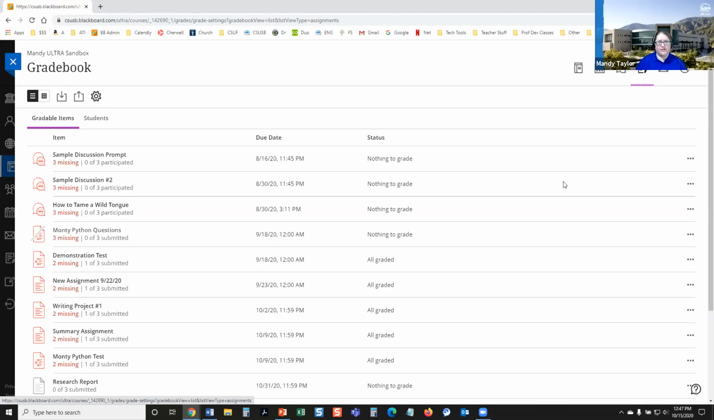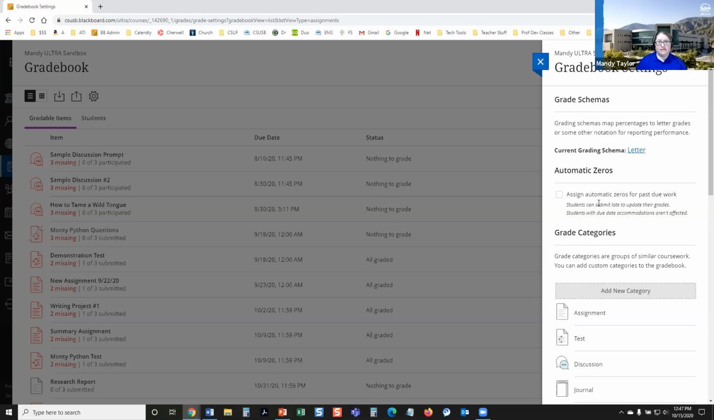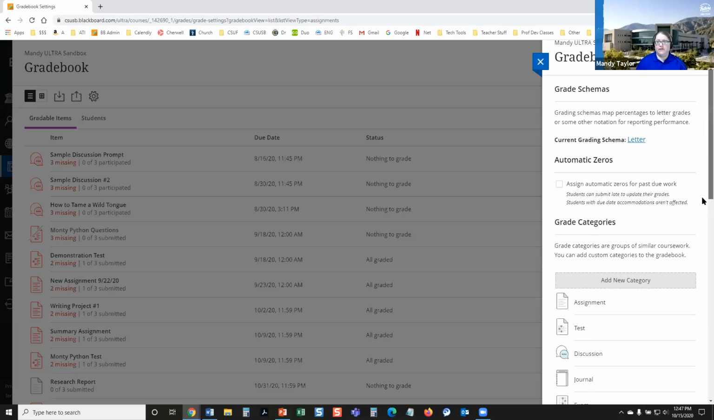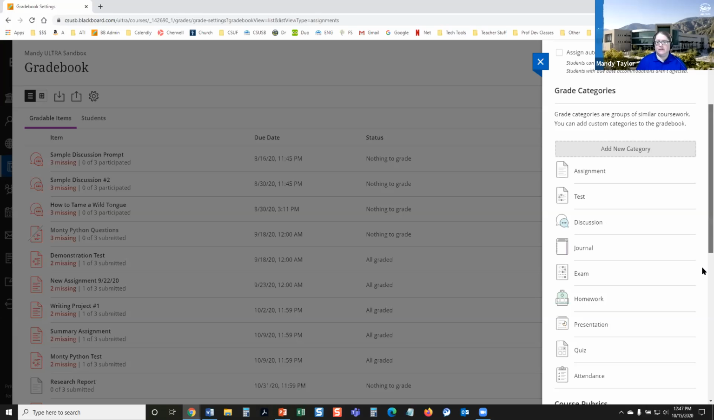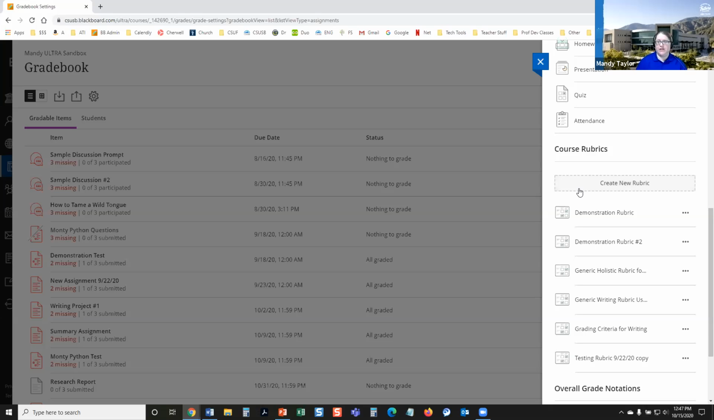And I'm sorry, my screen is taking a while to load. So gradebook, then settings. And in the gradebook settings, there's a section for course rubrics in that navigation menu. And select create new rubric.